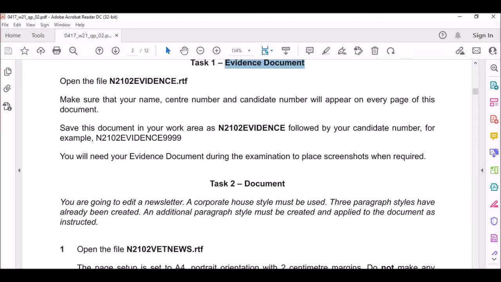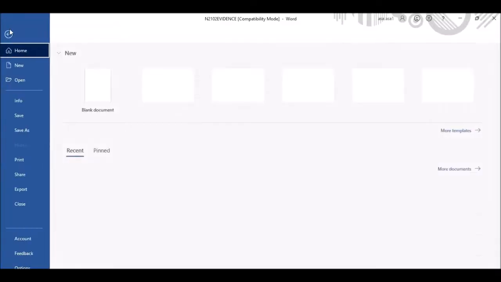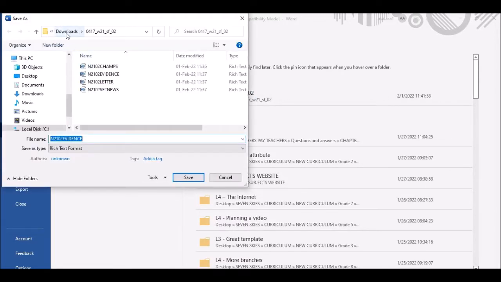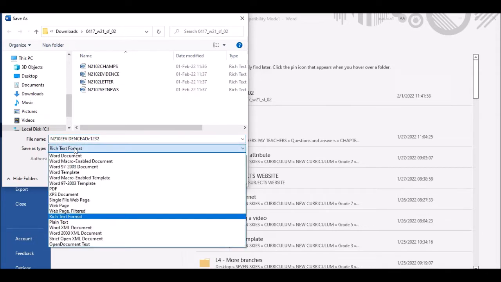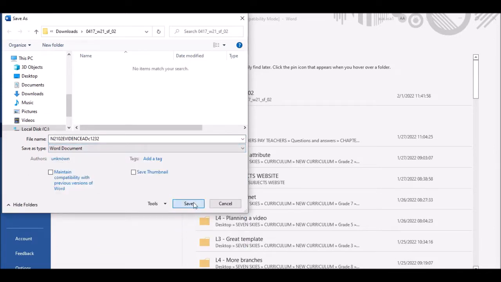Now the next question says save this document in your work area as this, then followed by your candidate's number. For example, you write it like this. Now let's save it. You click on file, then save as, then we are going to save it in the same folder. In my own case, I'm saving it in downloads, in the same folder. So you save it as this and you write your candidate's number, but before you save it, make sure that you save it in Word document, not RTF. Okay, then you click on save.